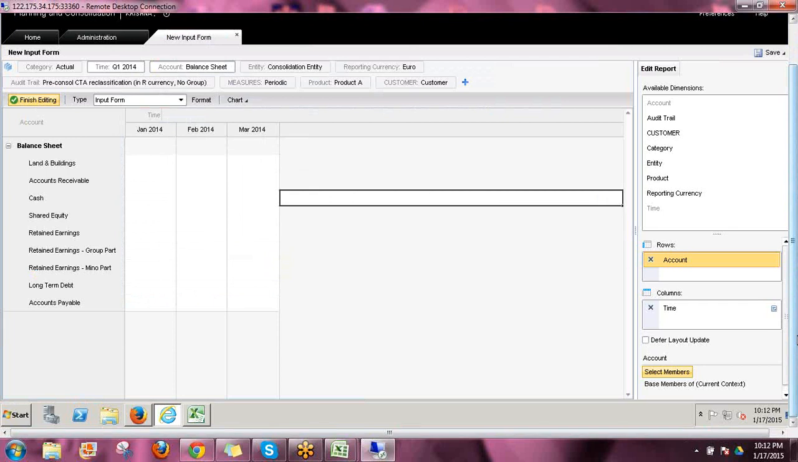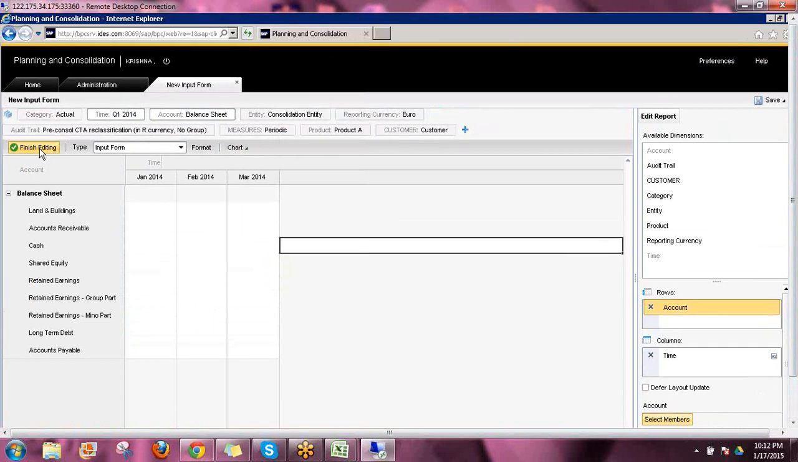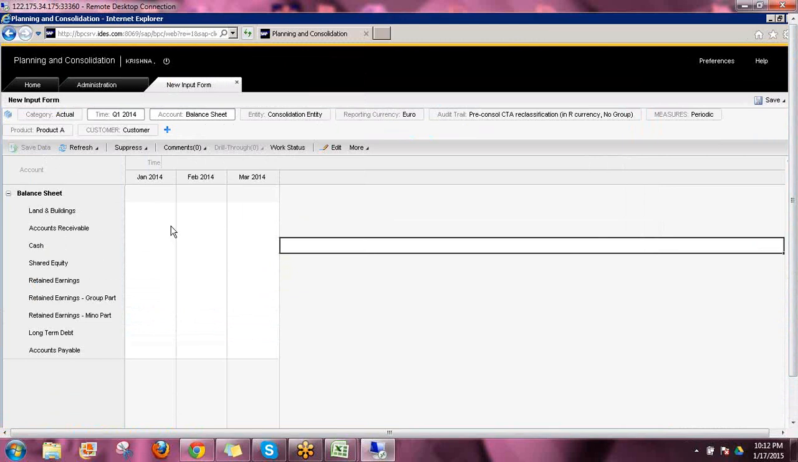Okay, so once we want to enter the data, we have to press finish editing. That means we are ready to input the data. When we are inputting the data, you have to make sure that first thing, all the dimension members of all the dimensions should be in the base level. Then only the data entry can be possible.